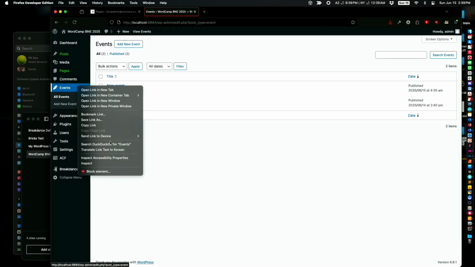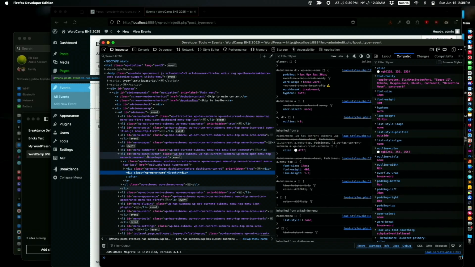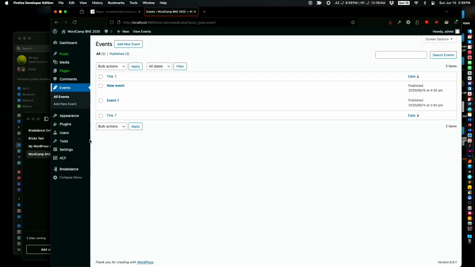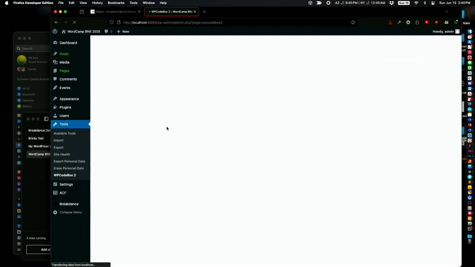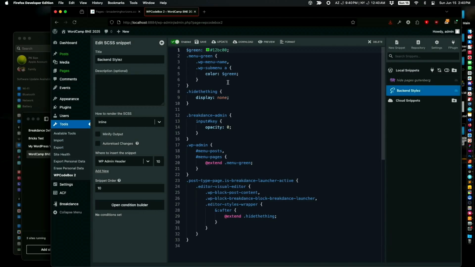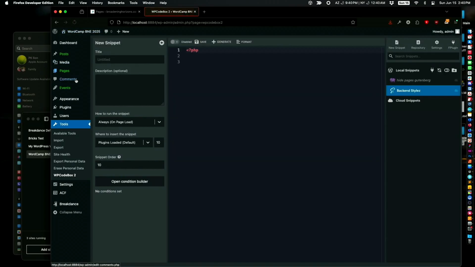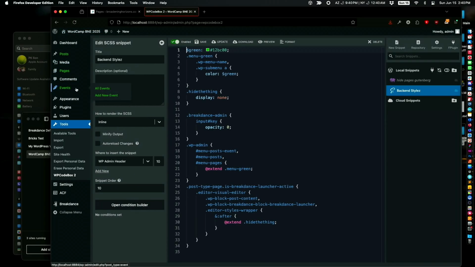We can add that. So if you look at these menu items, there's an ID there. It says menu posts event, right? So we're going to take that. And did you see that? Yeah, okay. So let's go into the backend styles. And you see there's two of these, menu posts and menu pages. We're just going to add that one in there. Comma, and save that. Refresh. And events is now green. Right? So now they know that they're okay to edit that, and they won't be clicking on everything and breaking stuff, right?